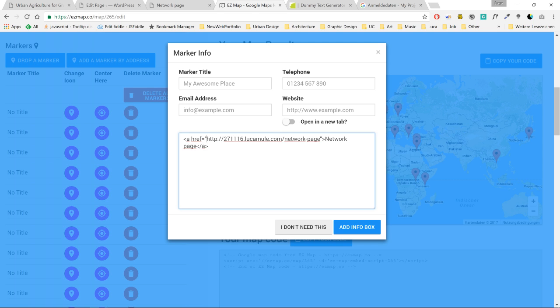Then you open the brackets, you insert the link, which has to be placed just after the HTTP shortcode, and then you close the brackets. Then after these brackets you insert the word that you want to be the link to the specific link. So in our case the name of the project, network page, and then you close the anchor element with open bracket slash a anchor, close the brackets. So let's add this info box.